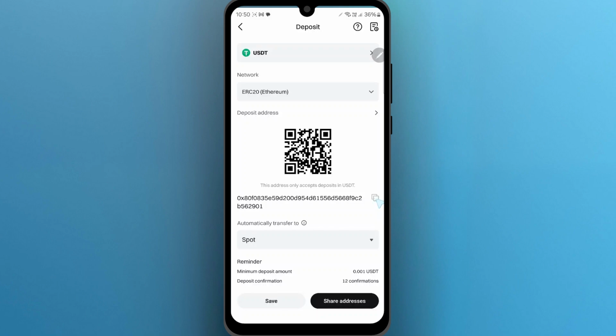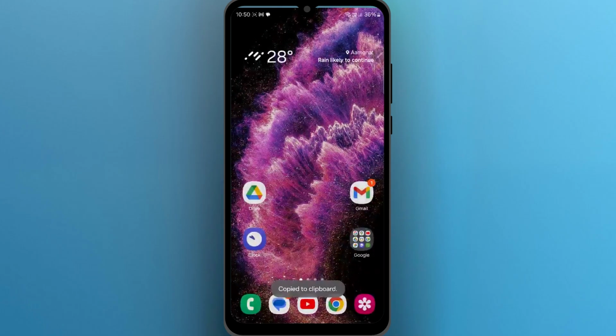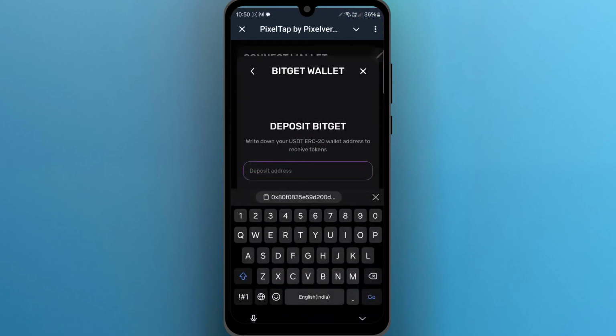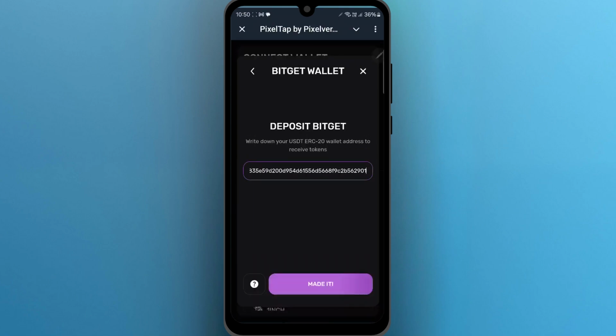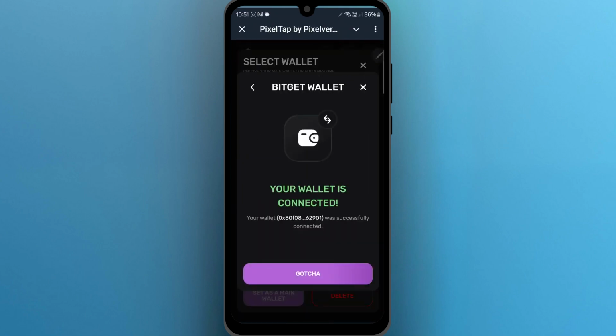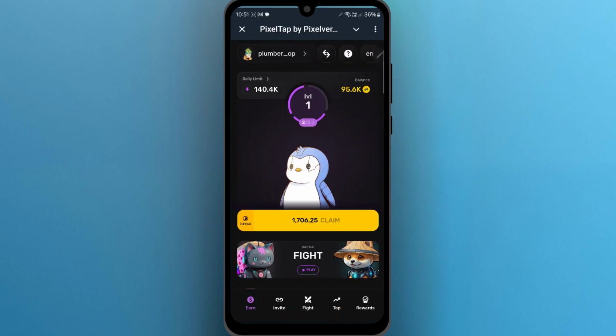Now click on this copy icon just right here, close this, navigate back to Telegram and paste the address we just copied here. Click on made it. And after the verification is done, you can see my Bitget wallet is connected to Pixelverse. So that's how you can connect Pixelverse to Bitget.